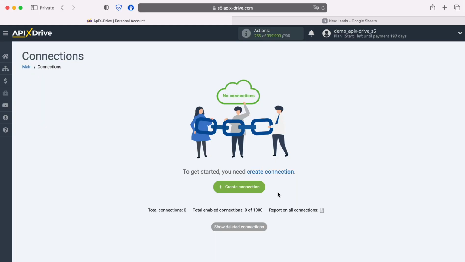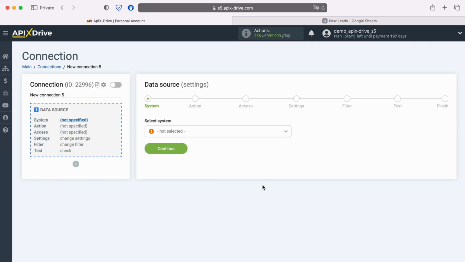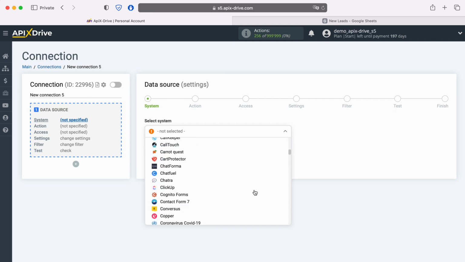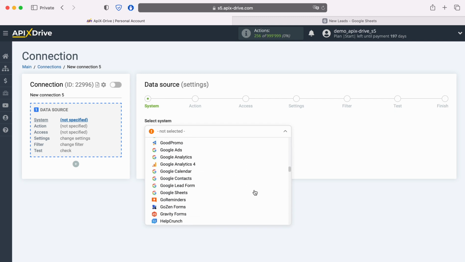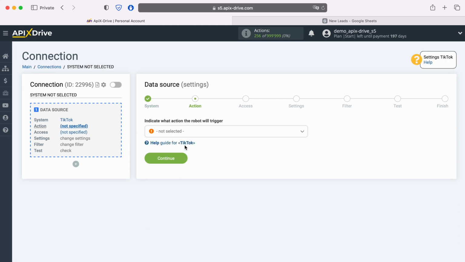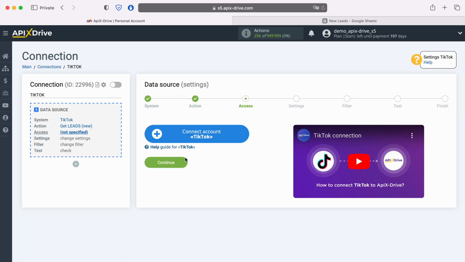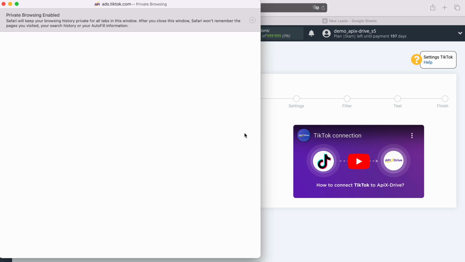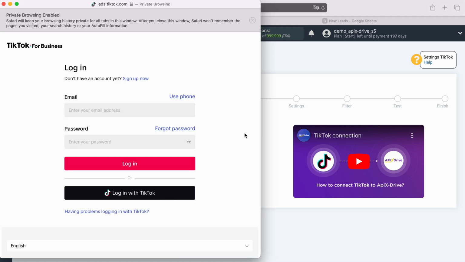First, you need to create a new connection. Next, you need to select the data source system, TikTok. Next, you need to select an action. Get leads, new. At this stage, you need to connect your TikTok account to the ApiX-Drive service. At this stage, you must specify the username and password for your TikTok business account.